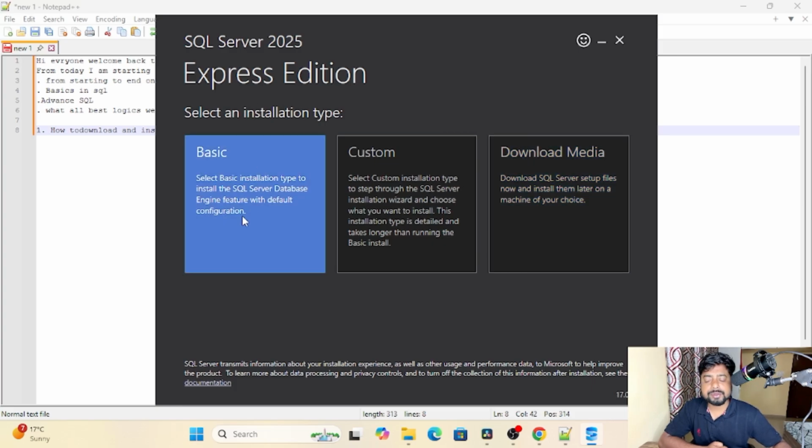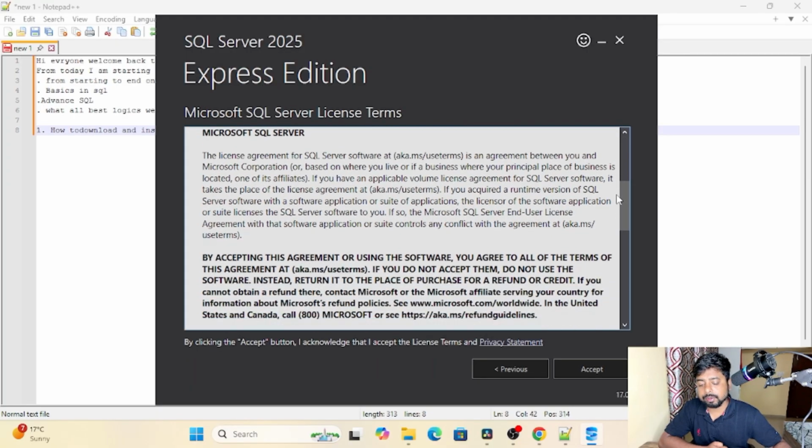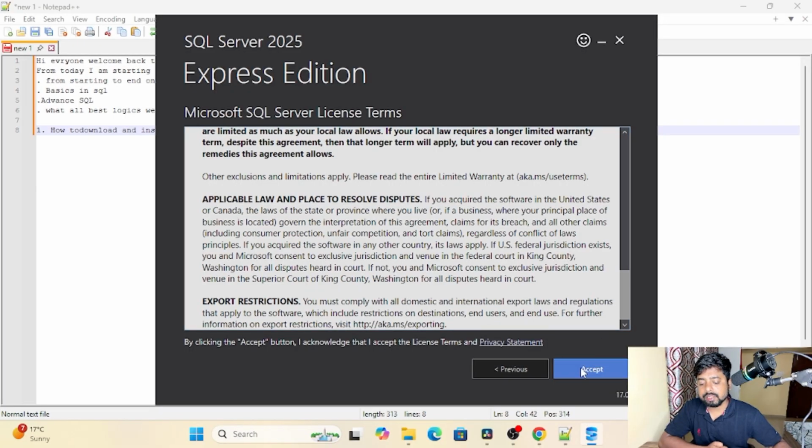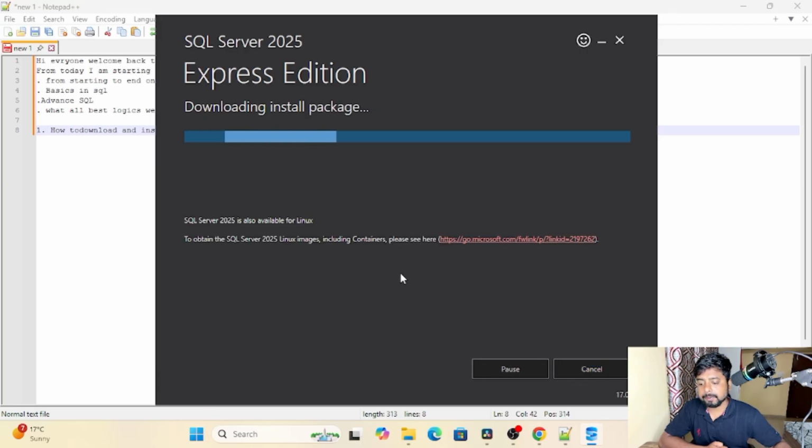As you are going to learn only what all things are there, I'll be covering only the basics. Then accept all the terms and conditions. Then this is the file path where your SQL Server 2025 will be saved: C Program Files, Microsoft SQL Server, and install.